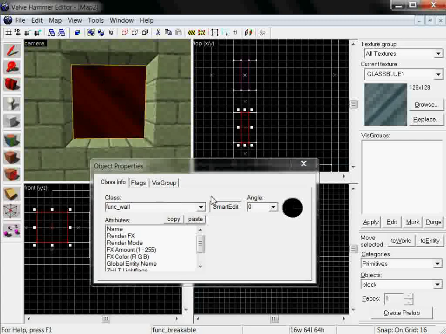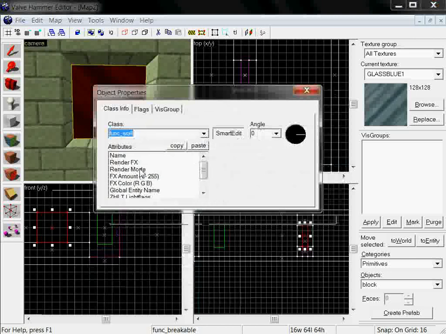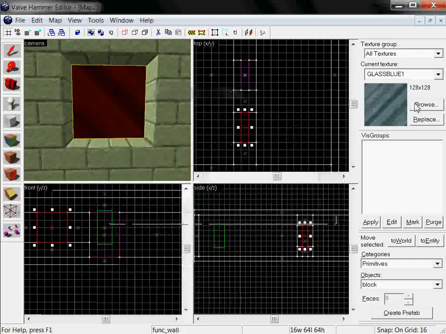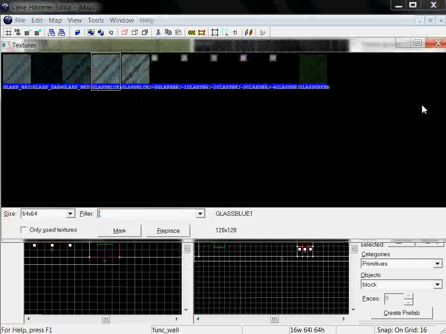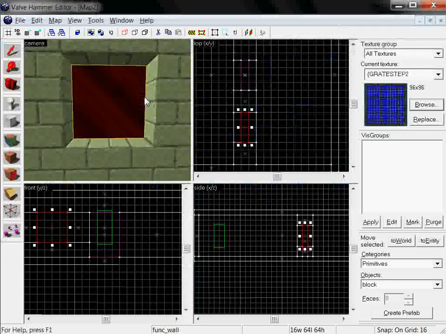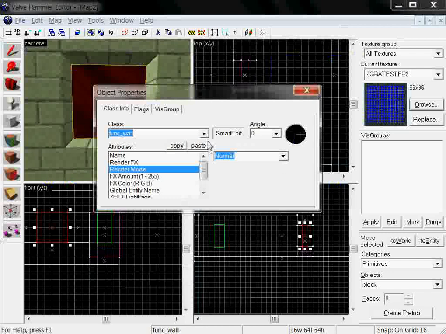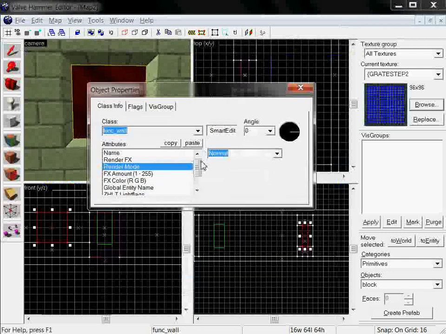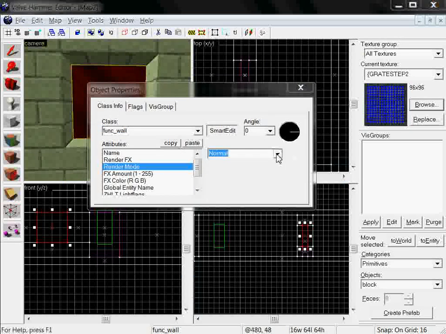Now I'm going to change the render mode, the way the render is going to be used. You probably noticed there are some textures that have this blue stuff, and in the game they're transparent. When you want to make this blue transparent, you use a solid render mode with 255 as the FX amount, so the blue will be completely transparent. But this only works with this kind of textures.